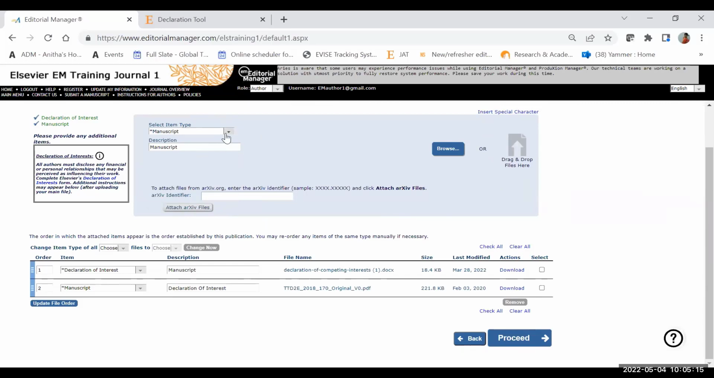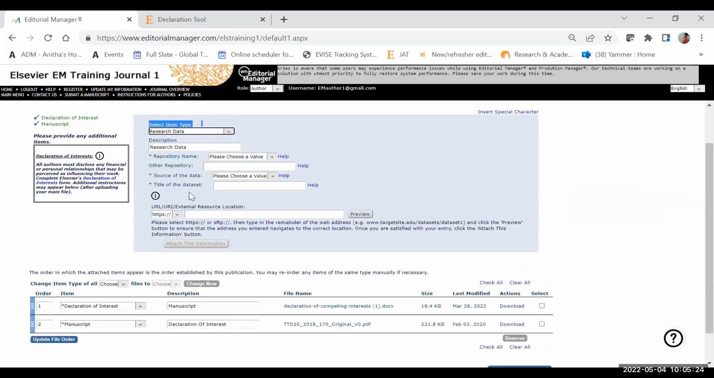If you select research data, when available for your journal, you will be asked to enter the URL where your data is hosted. You will also be able to provide some additional information such as repository name and title of the data set. In future, it will also become possible for you to upload data directly into Mendeley Data using this option.